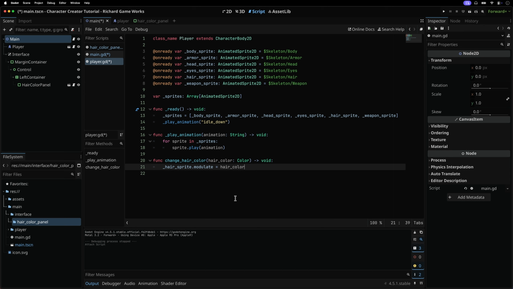When you assign a color to the modulate property, the hair sprite will tint its current texture with that color. Since our hair sprite is drawn using white and shades of gray, the modulation will apply the color perfectly. If your sprite's texture were to have a strong color, modulation will produce unexpected results.